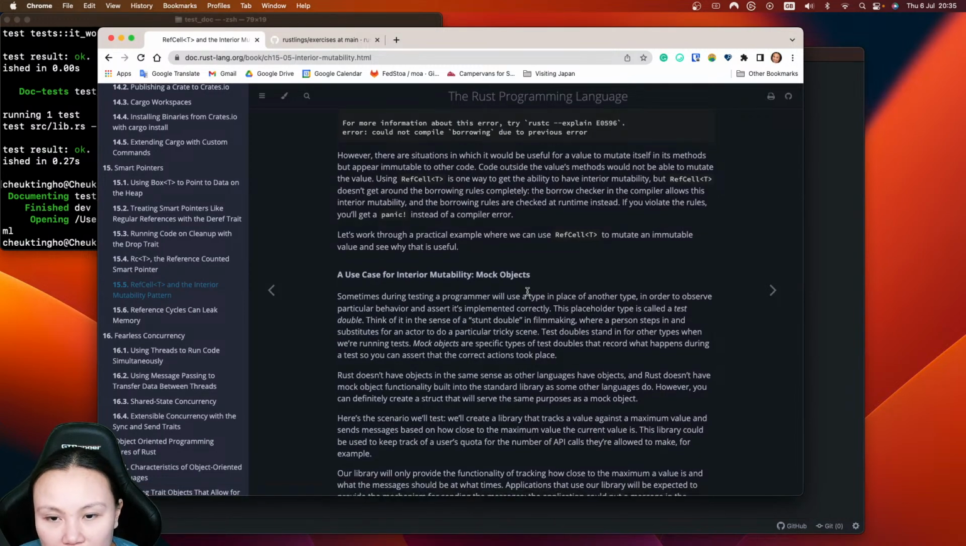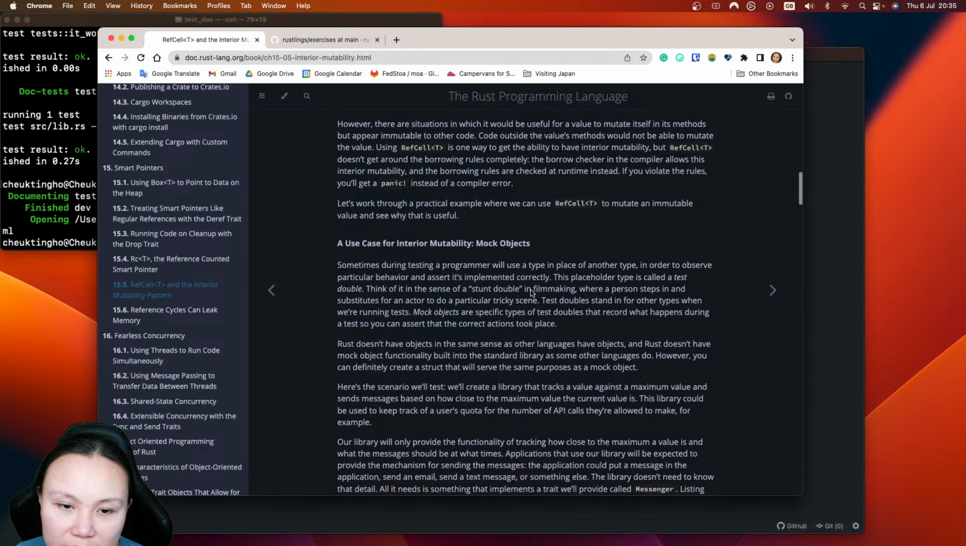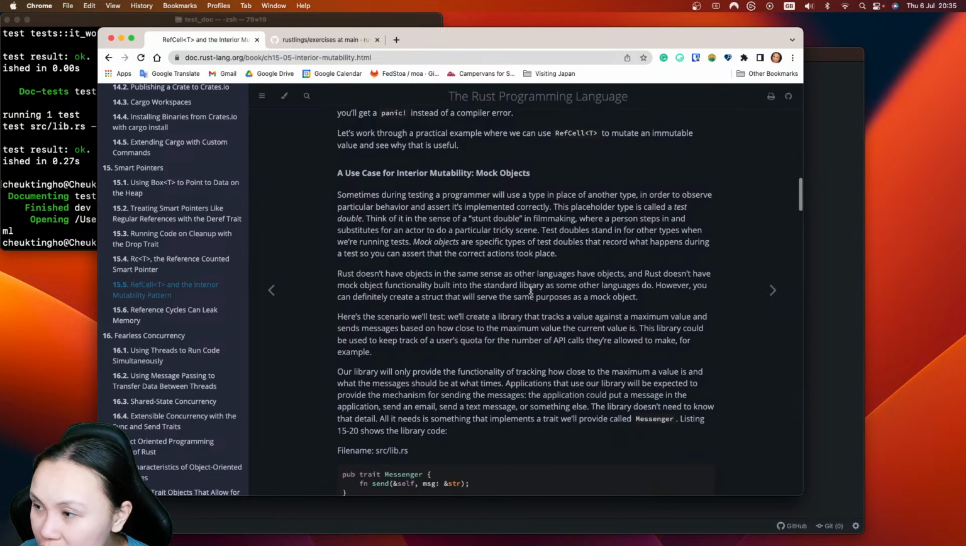Let's work through a practical example where we can use RefCell to mutate an immutable value and see how it's useful. This is getting more and more complicated.